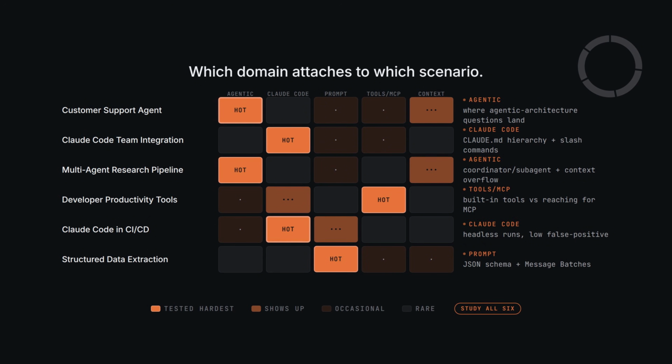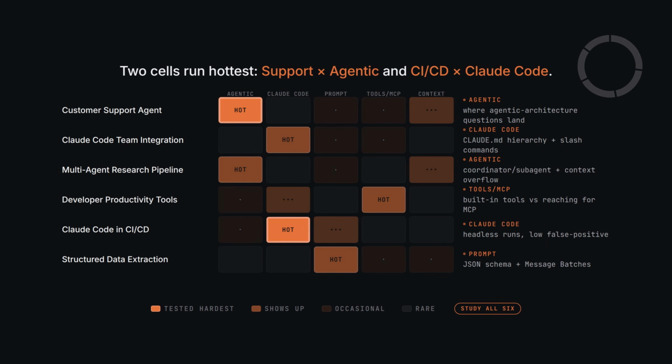Developer Productivity Tools sits on the built-in read, write, edit, bash, grep, and glob tools, and on when to reach for an MCP server instead of writing your own. Claude Code in CI/CD covers headless invocation, structured output, and false positive minimization. Structured data extraction is the JSON schema and message batches scenario.